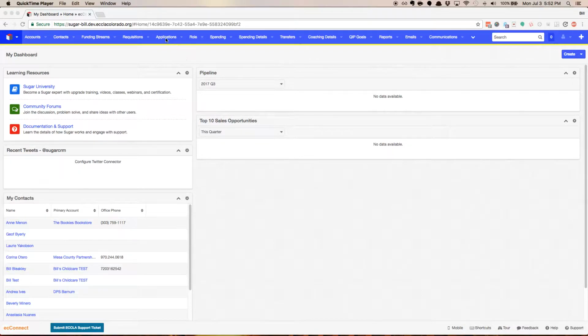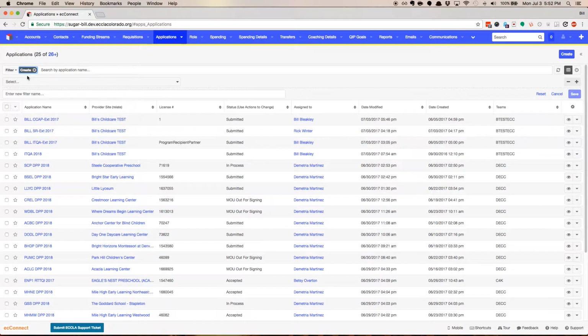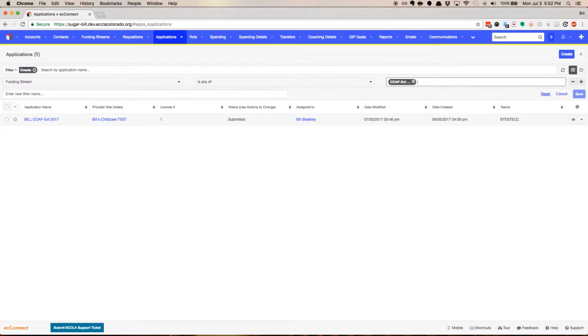So, if you go to the Applications module and create a filter searching for funding streams where the name contains -EXT, you'll find several new funding streams in a list that should look very familiar.